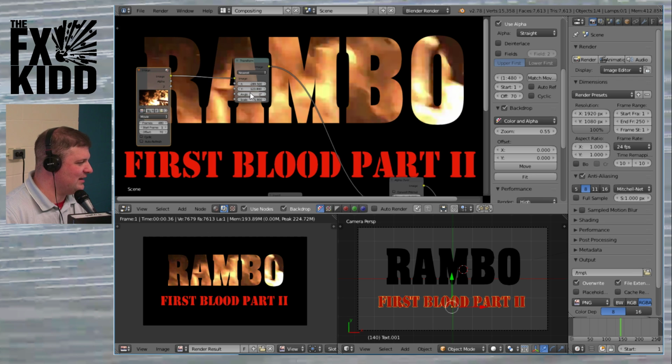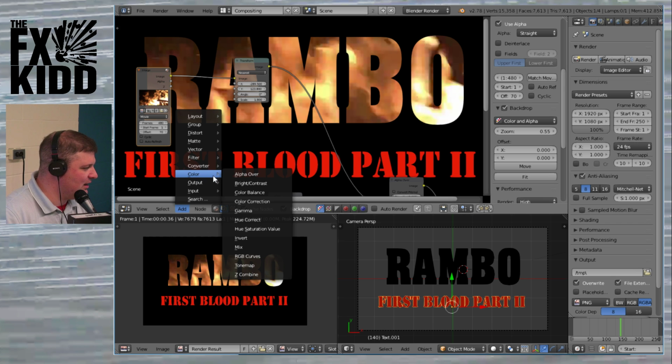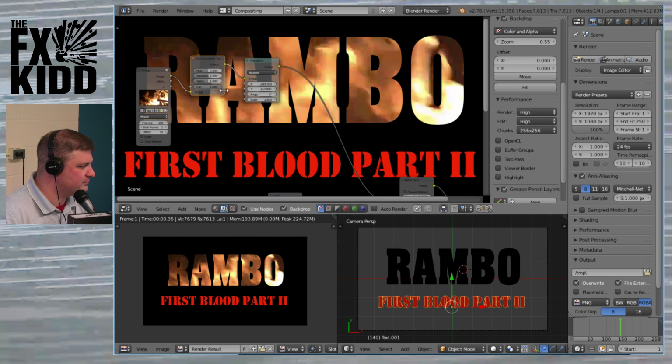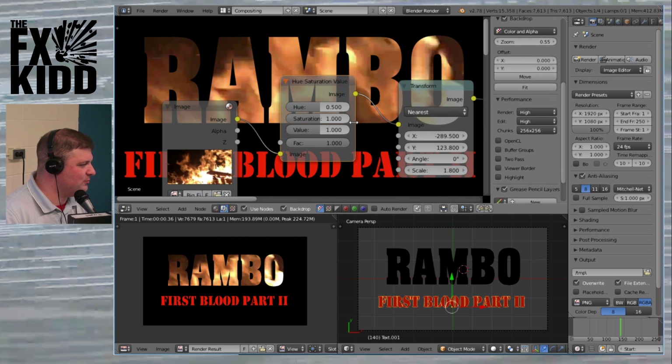Let's go ahead and adjust our colors. So I'm going to go ahead and add color, let's see, hue saturation value. So I'm fine with the hues, I'm fine with the colors, but I'm going to try to saturate them a little bit more. All right, just pump that up and maybe brighten it up just a little bit.